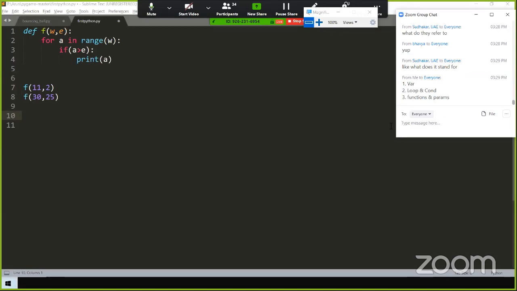What does it stand for? Which one? I've done 3 items. So which one are you asking about? Oh, okay, variables and functions. Okay. Variables are to store some values.